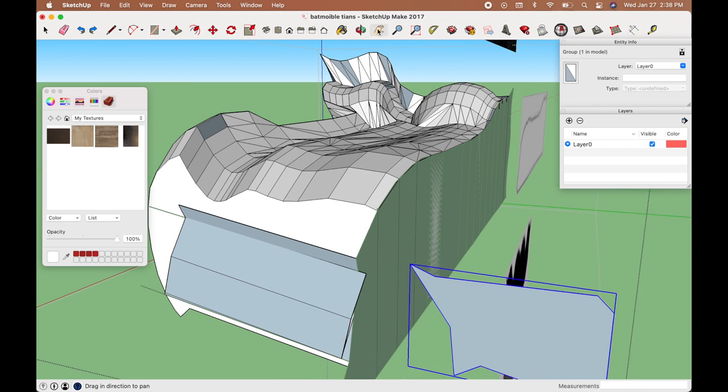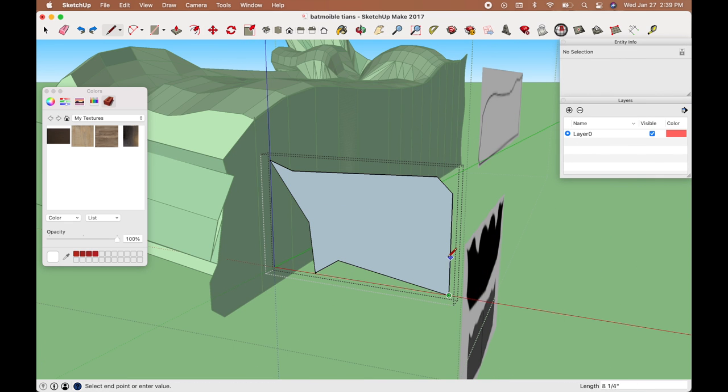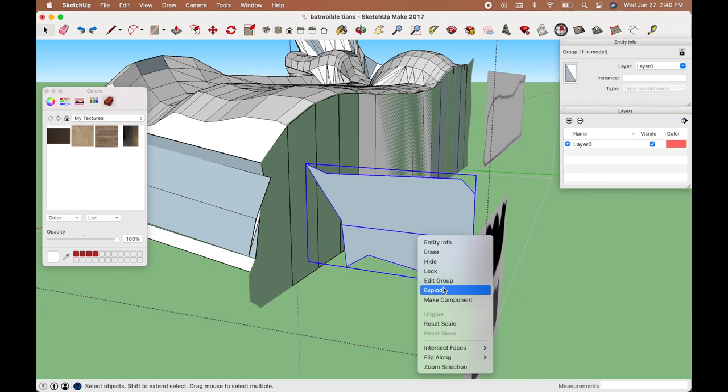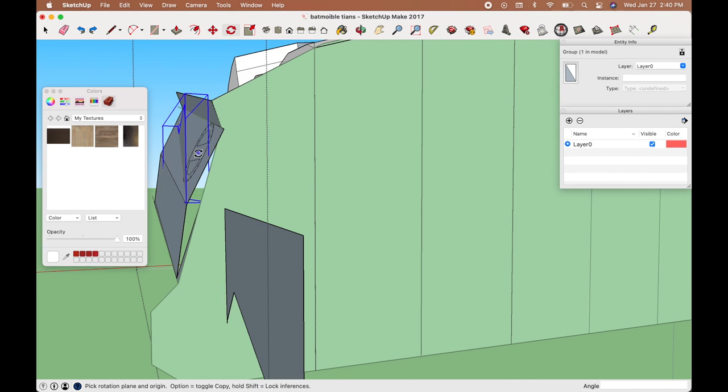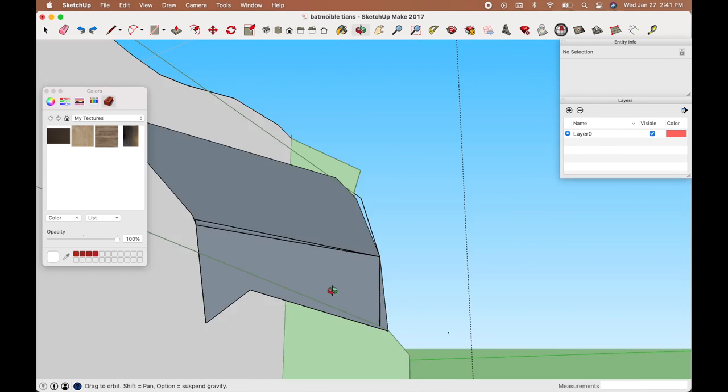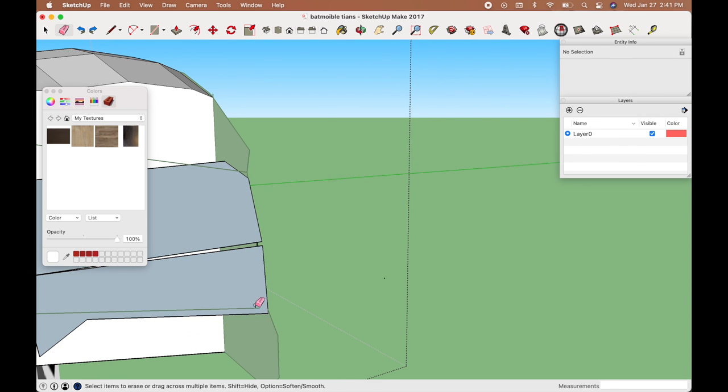I made them into two separate groups, the top half and the bottom half, and then took the top half of the grill and bent it to the shape of the top angle, and then the bottom half to the bottom angle. And then removed the two rectangles and then exploded them and connected the two.